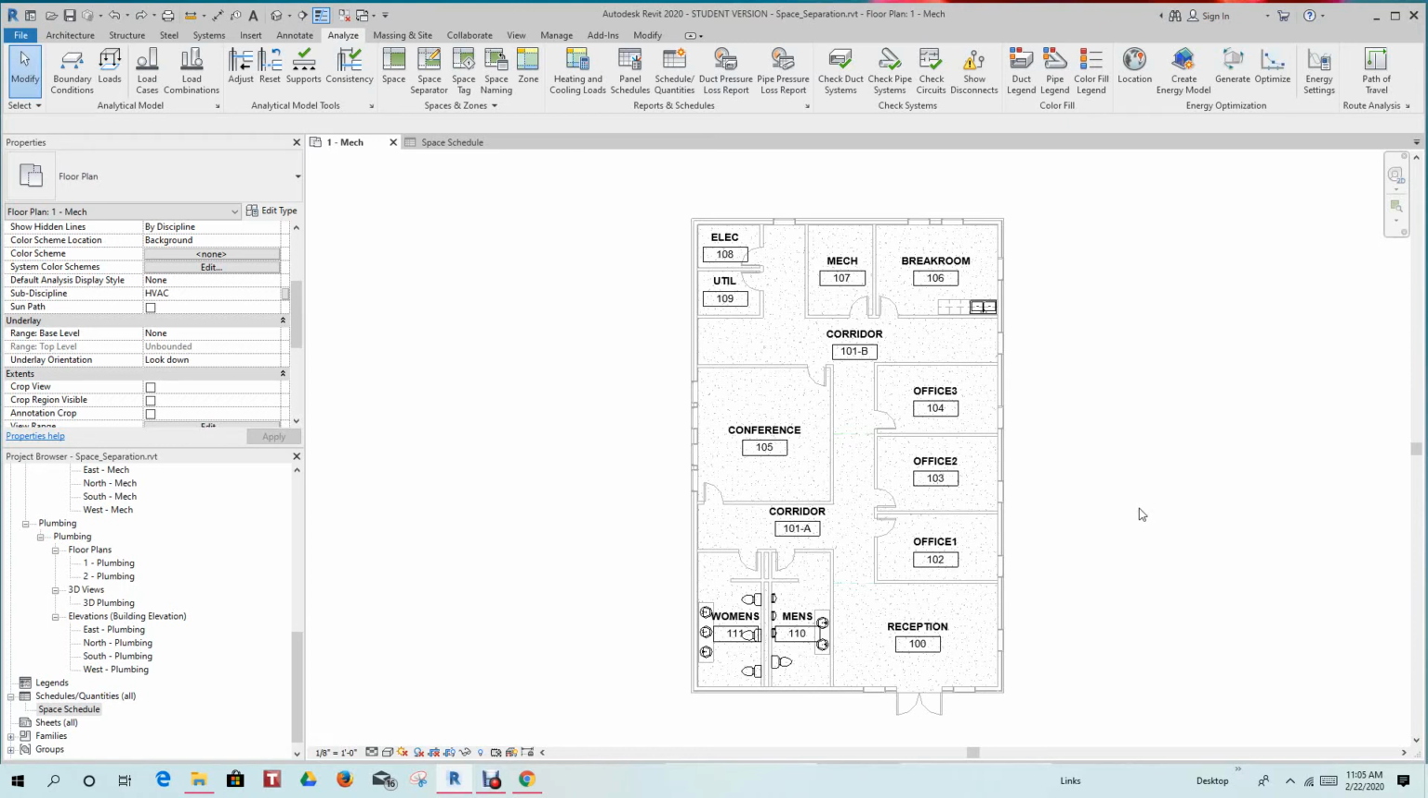So looking at my model here, I want to create different zones based on the different spaces within this model. So I can probably say office 1, office 2 is a zone because I want all three of those to have a central or common temperature control. I would like the reception area and the men, women, quarter 101A to be another zone. 101B, the break room, mechanical and electrical and utility space to be another zone. And then the conference room is a zone in itself.